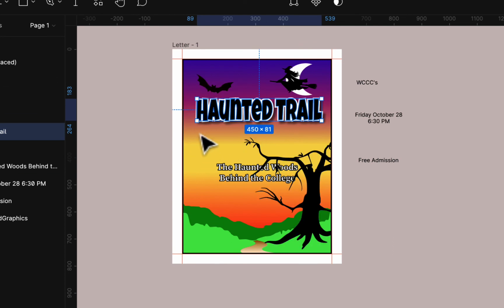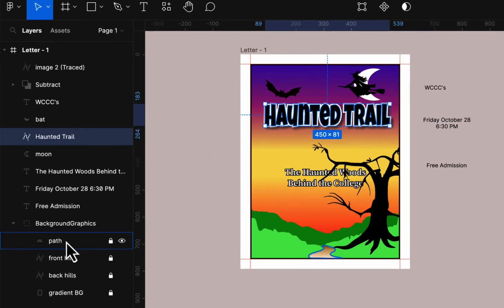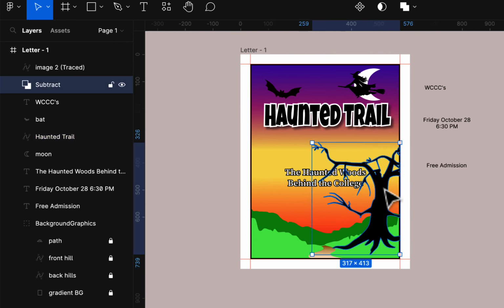Now, if you wanted to go into anything, remember you could go back here and unlock anything in your background graphics. If you wanted to put something in between here, you could always drag something down in between the front hill and the back hill, even a tree. Even if you wanted to take another tree and copy it and put it in here, whatever you have to do. So whatever you need to do in here, you could do that. So have some fun with that.